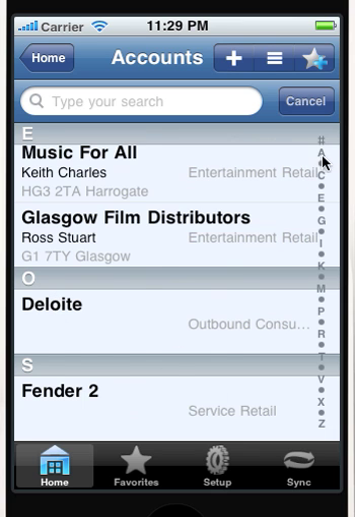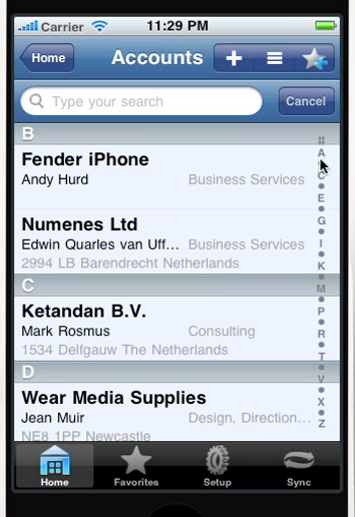So I can now filter through my accounts based on what they do. So I tapped on the B, I get business services, C for consulting. So that's just an easy way of quickly changing my grouping and the way that my records are sorted.